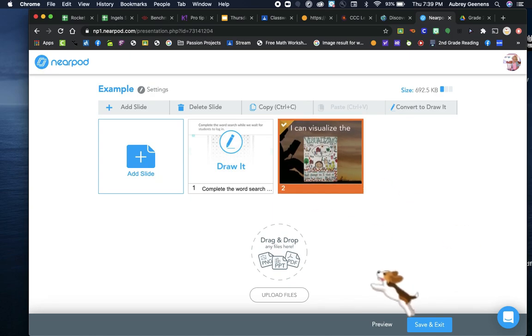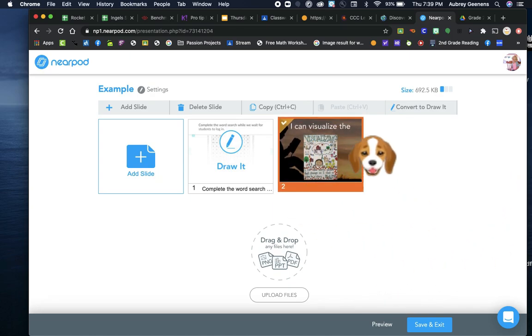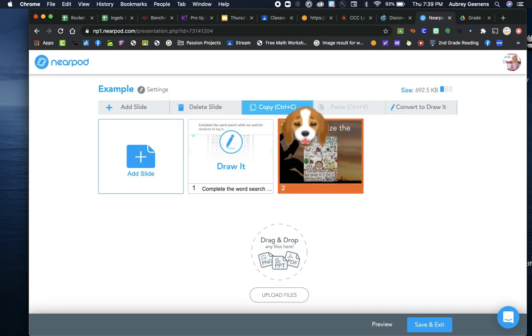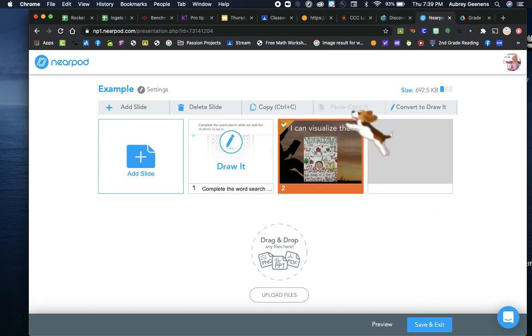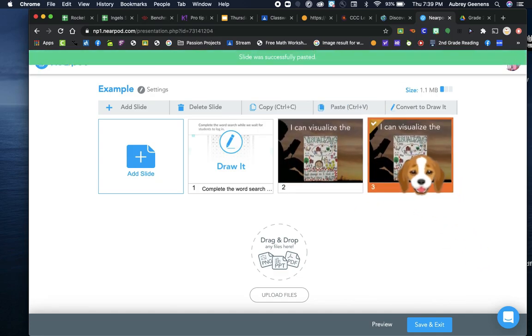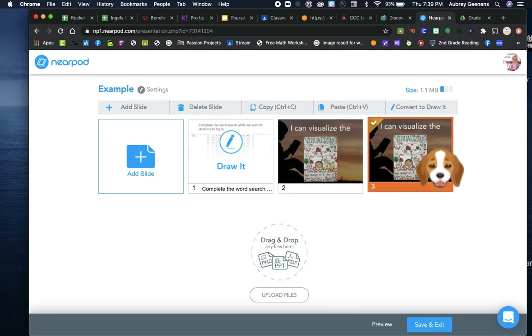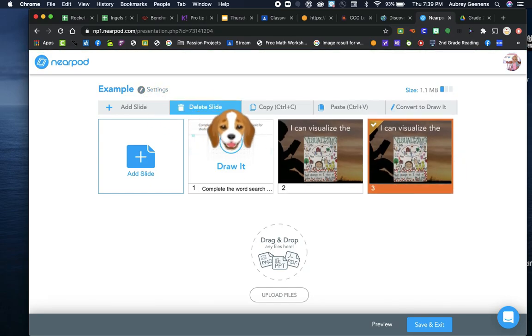How do you copy a slide? So if you click this and say you want to keep the same background, you just want to switch the words, and you want to keep the objective, you can click a slide and then click copy. Then you can stay right there and then click paste. So now you have two slides. If you want to delete a slide, obviously, right here, you can delete.